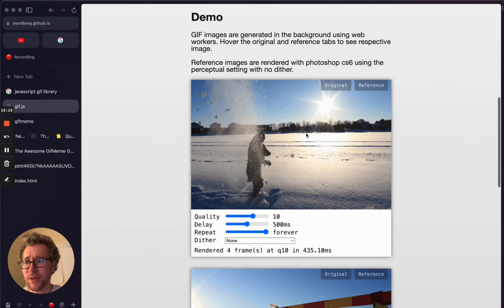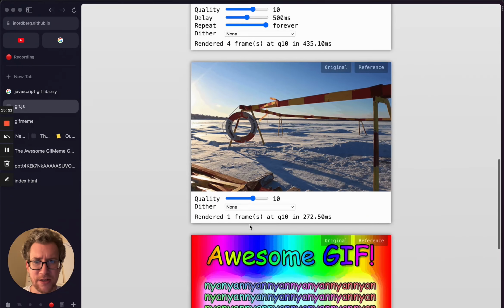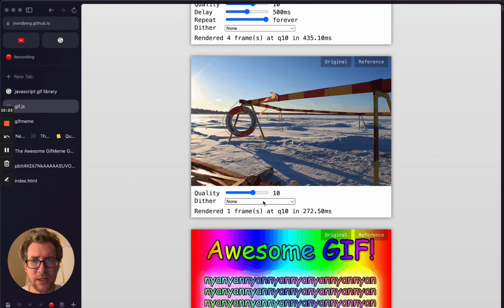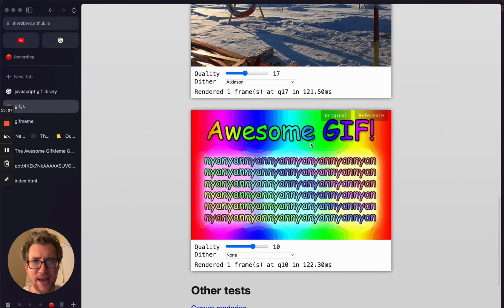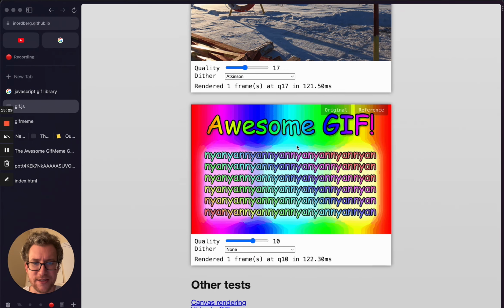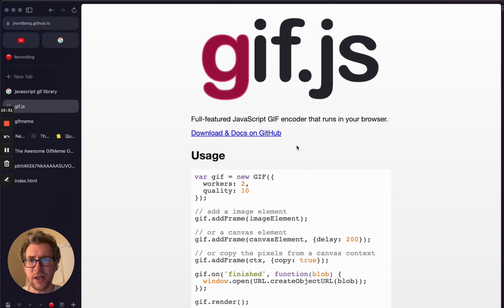I'm gonna use this one because it looks cool. And also it can do things here. It can render, you can set the quality, you can dither it different ways. Okay, well, I guess we'll just use this one. It says it's full featured.